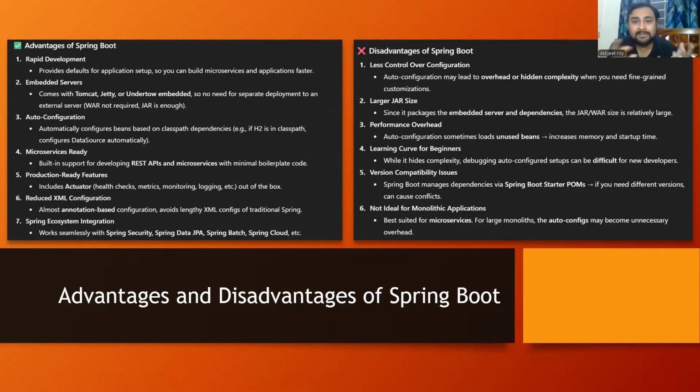Third, performance overhead. As you all know, the auto configuration feature sometimes loads unused beans, which we don't want. We can handle that, but we need to handle it explicitly, so it increases the memory and the startup time as well.